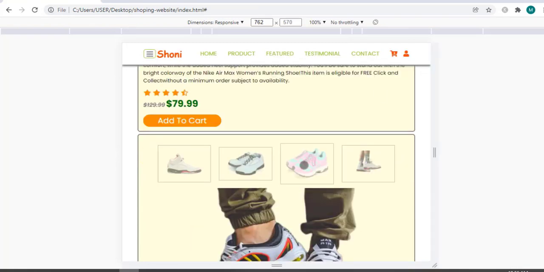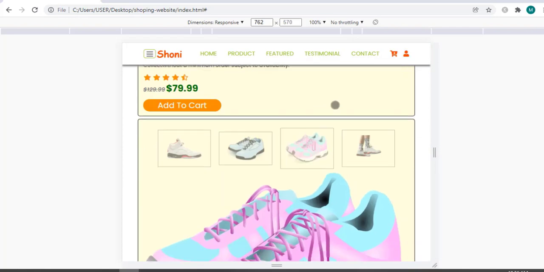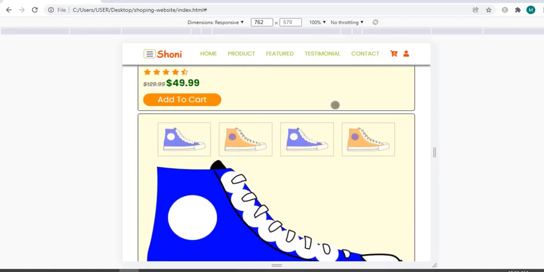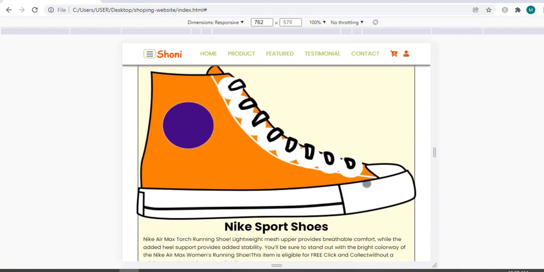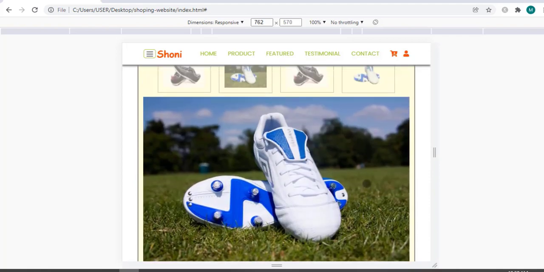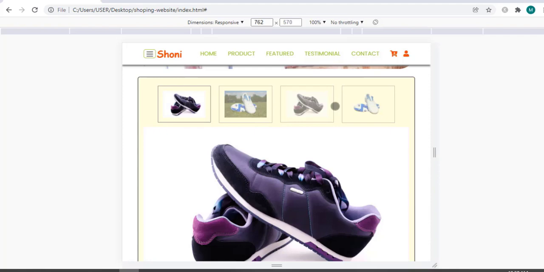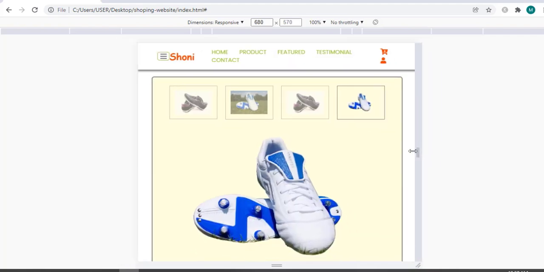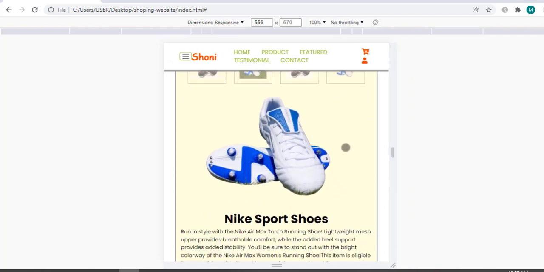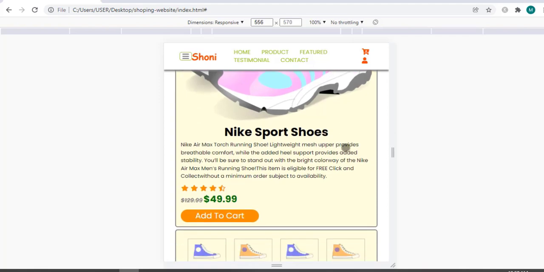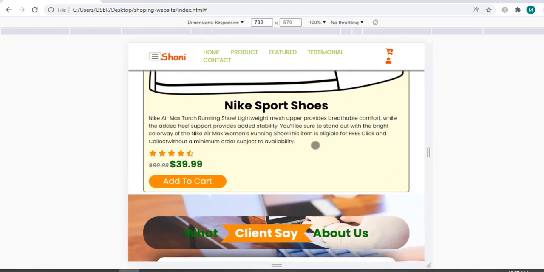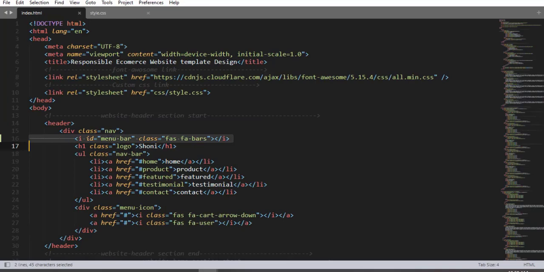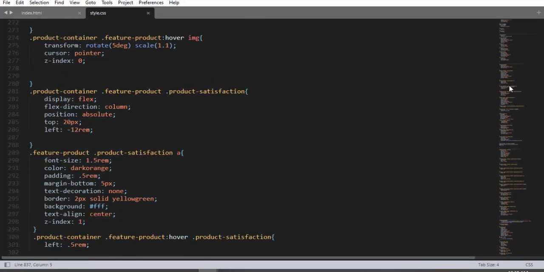So having this, when I save and refresh, here we have, right? That's nice. Awesome. What's cool is this. You see? When you hover, when you click, it's better. Awesome. So now this feature product section is responsive for a device having a screen size of 768 pixels and below, right?